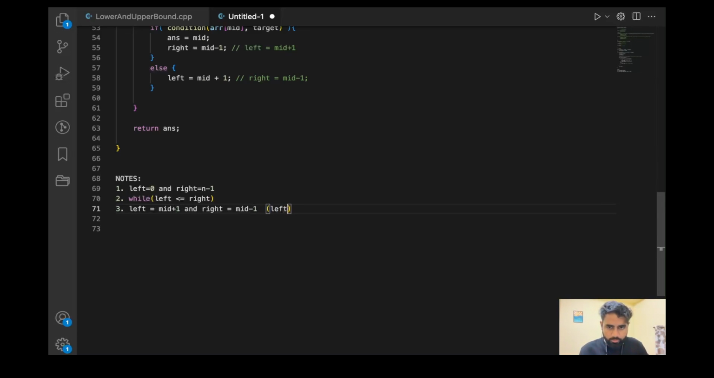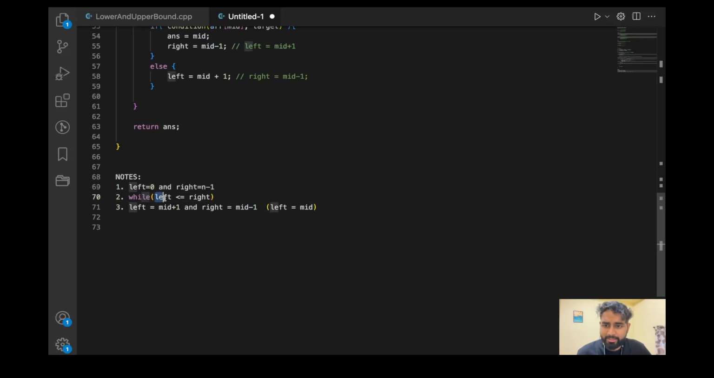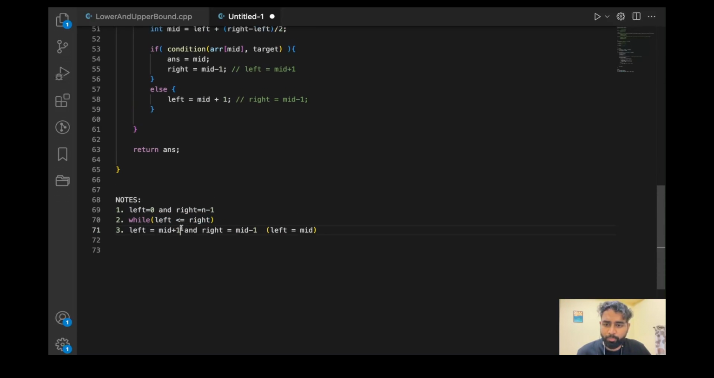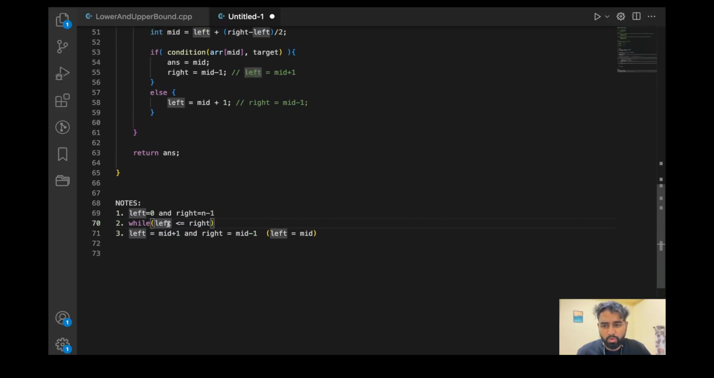So you will never do left is equal to mid. You should never set left or right to mid. You should always set both of them to mid plus 1 or mid minus 1. The reason being, you are checking that left is less than equal to right. If you set it to mid, it is possible that this will go into an infinite loop. Left will again point to mid all the time. So left will never change its value to anything apart from this mid, and you might end up in an infinite loop there.